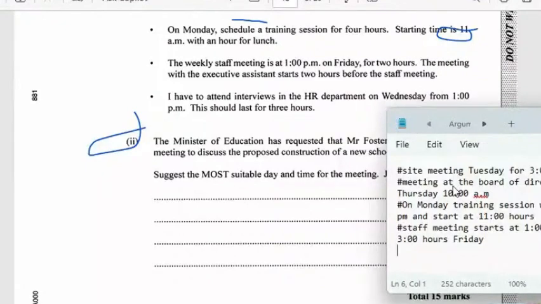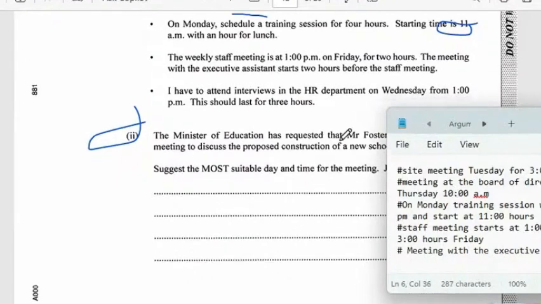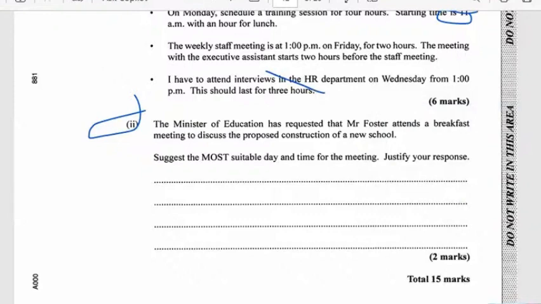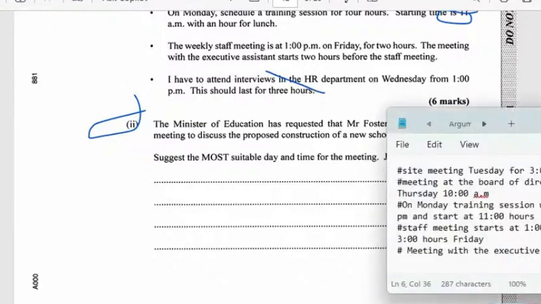And they say here, this is another meeting entirely, that they have the meeting with the executive staff. So they have a meeting with the executive staff 2 hours before. So if the staff meeting starts at 1 p.m., let's deduct 2, that will be 12, so that will start at 11 and end at 1 p.m. So we have that. That's all the information that we need.